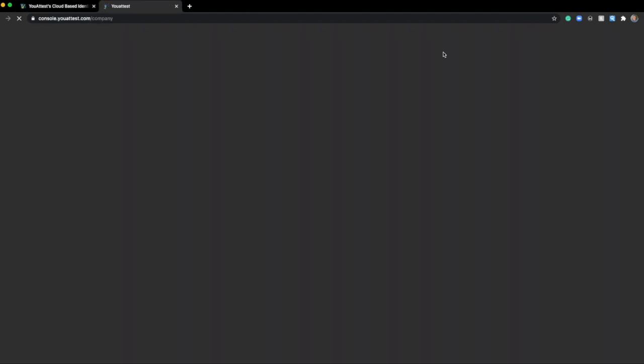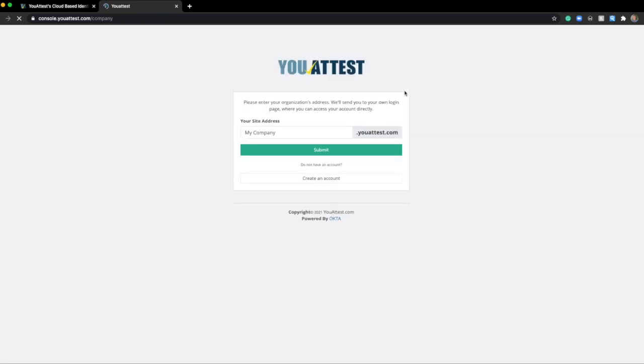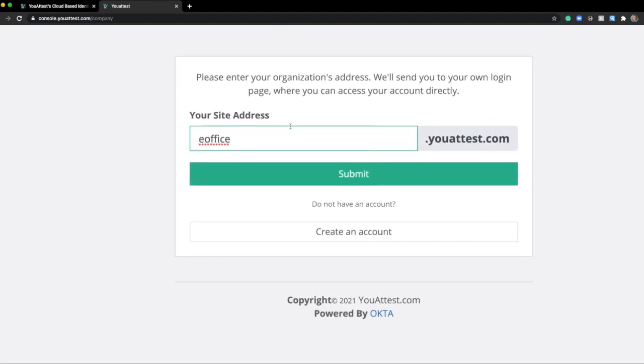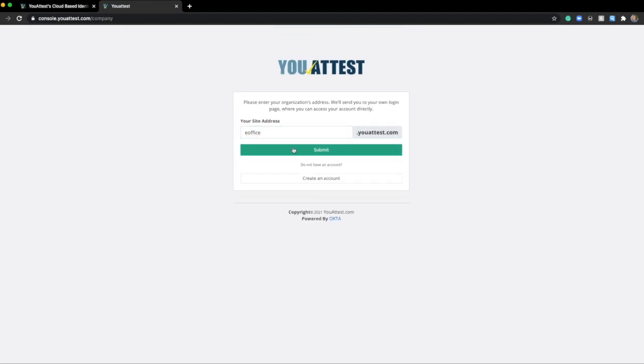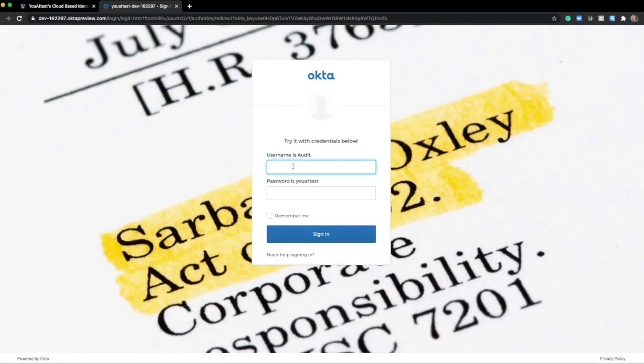Once signing in, if you want to use our demo account, you'll simply go to the sign-in option. You'll enter in eOffice, hit submit, and on this next page, simply sign in with the above credentials. Enter audit, as well as YouAttest. They could be found above each one of the text boxes, and simply click sign in.